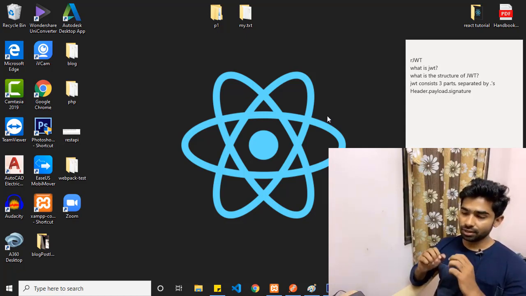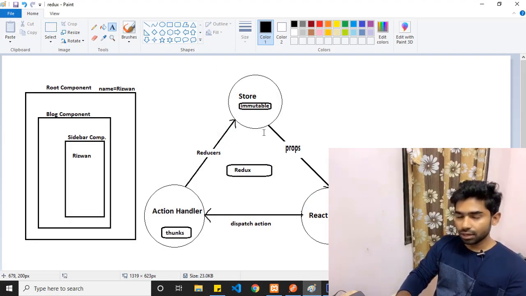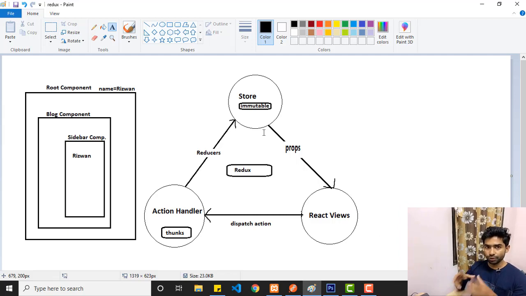So let me show you in a diagrammatic way. Here we go. As I told you in the beginning of this video, we are going to implement a React.js application with Redux, right? So let's take an example of an application. If you have watched my previous couple of videos about React.js, like the blog project, you can imagine from there. So let's take an example.